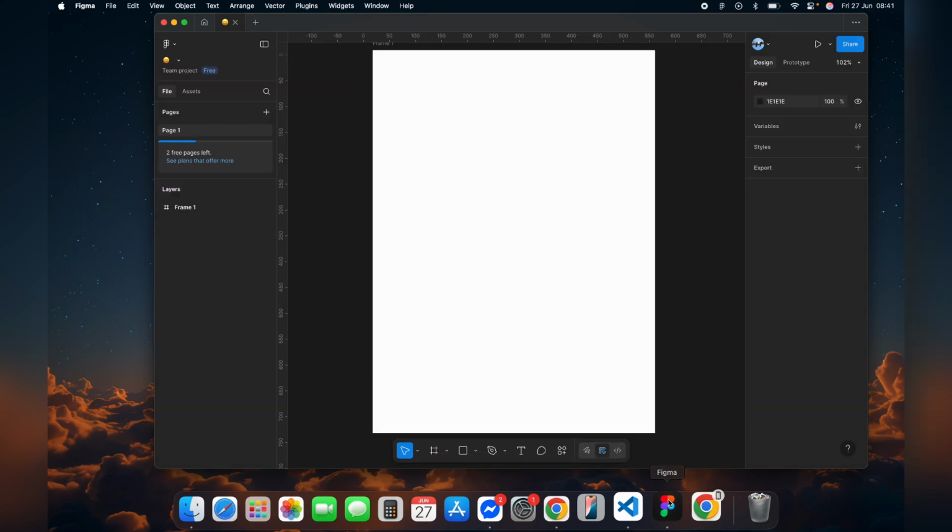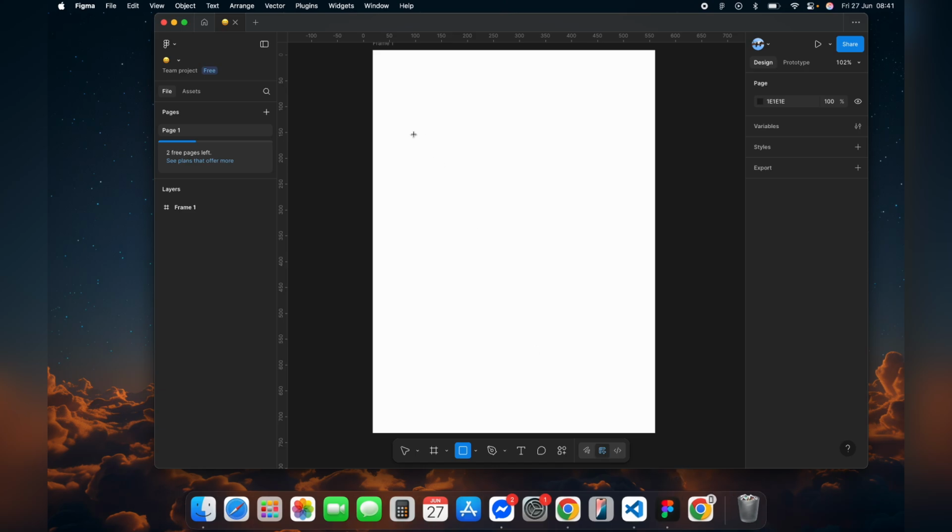After that, click on the rectangle tool from the toolbar or simply press R on your keyboard. Click and drag on the canvas to draw your rectangle.